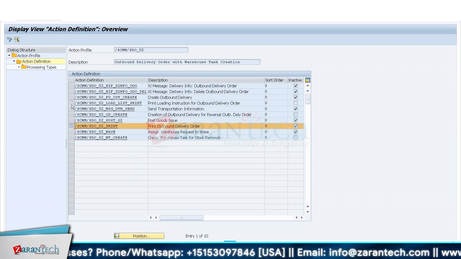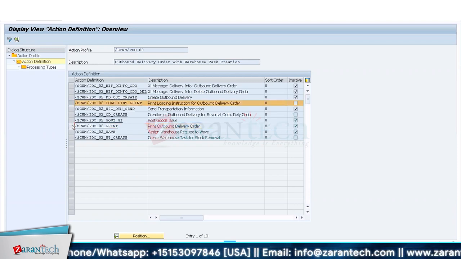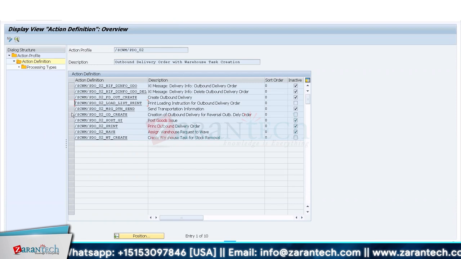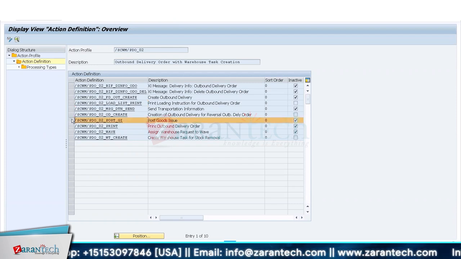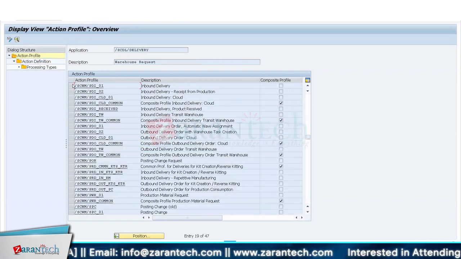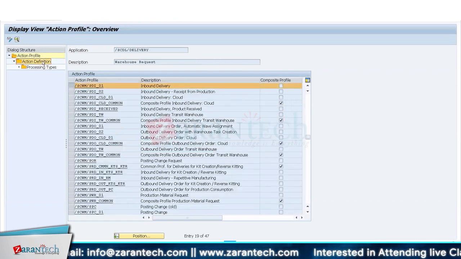You can see printing of loading instructions. Okay, so posting the goods issue automatically, if you want to do that, you use this setup. So you will have all types of actions for your deliveries. You can find them here.